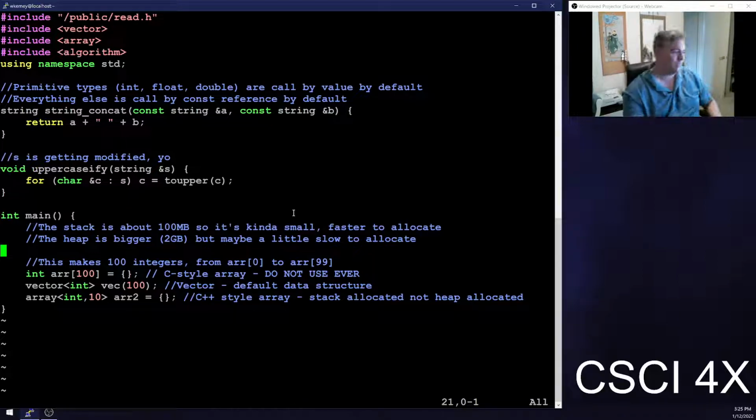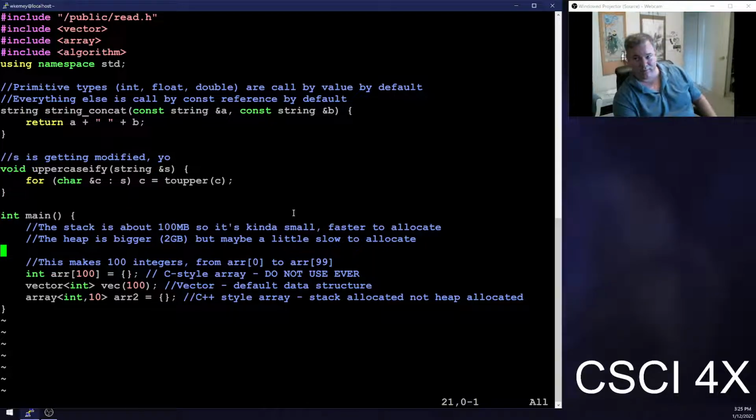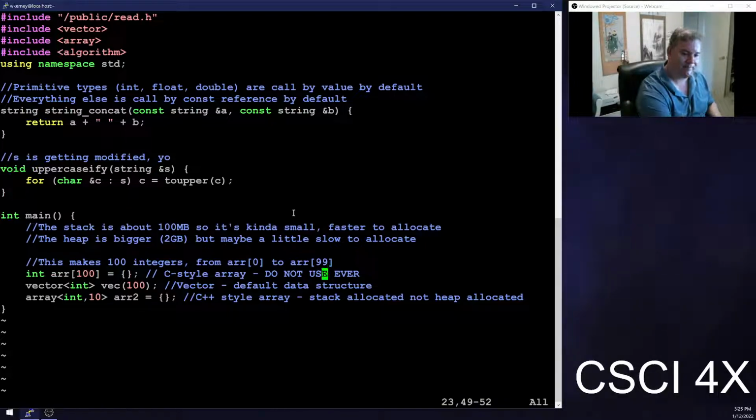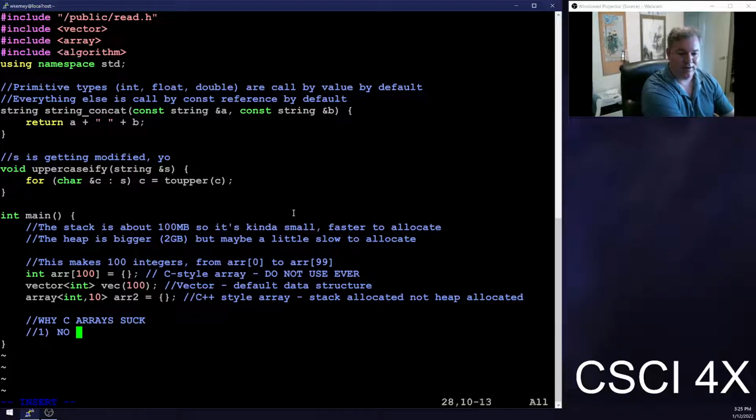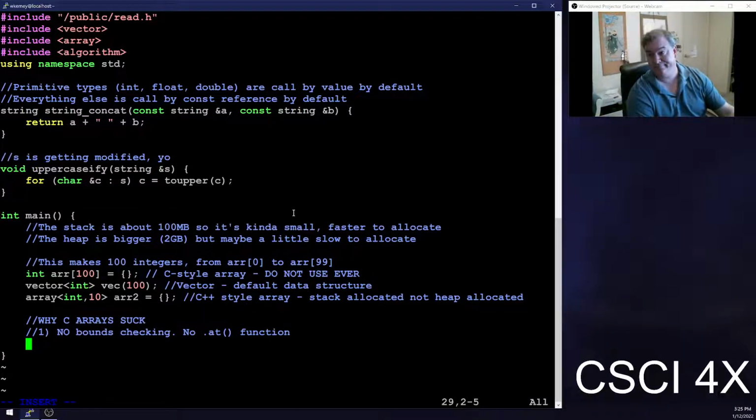That's the difference. What's the difference between the C array and the C++ array? All the world. Why C arrays suck? One, no bounds checking. No .at function. Vectors and arrays can do that. They can bounds check for you.